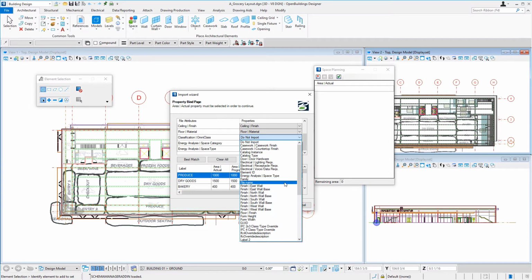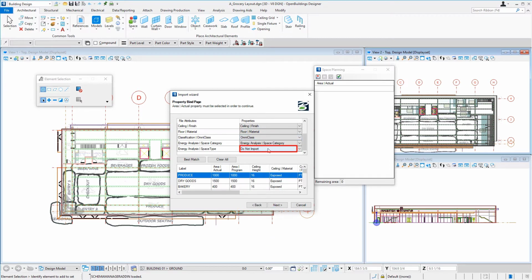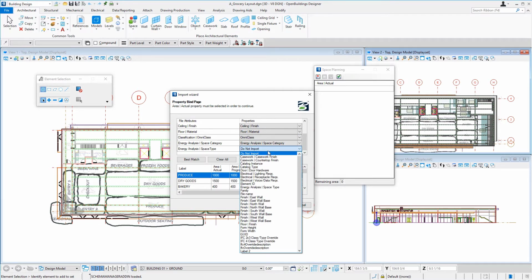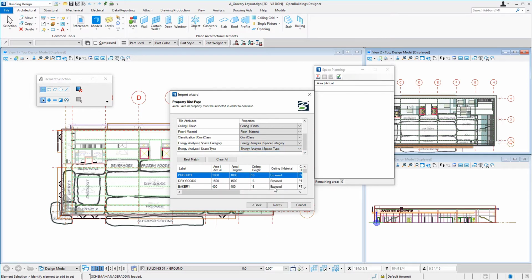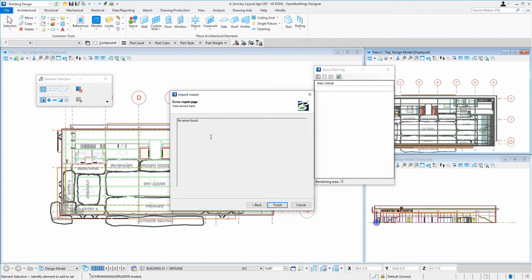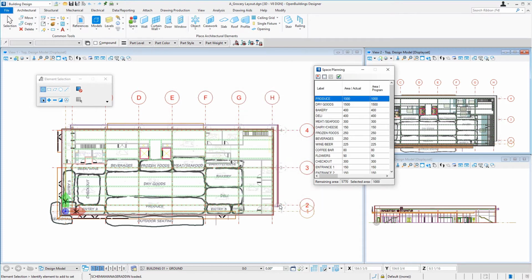So we're looking for the OmniClass classification and the energy analysis space type. It's right there. And we can preview here the data that will get brought in. Then I'm going to select Next. It tells me that no errors were found, so that's good, and we're going to finish.